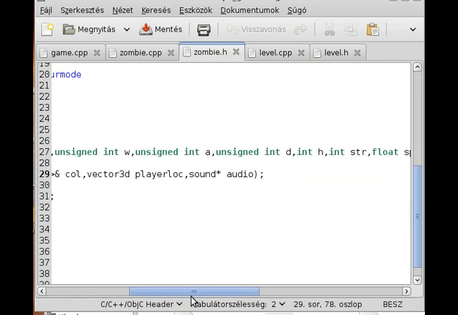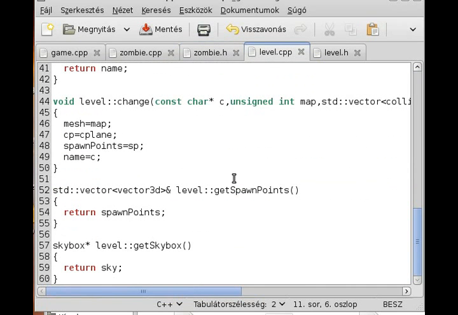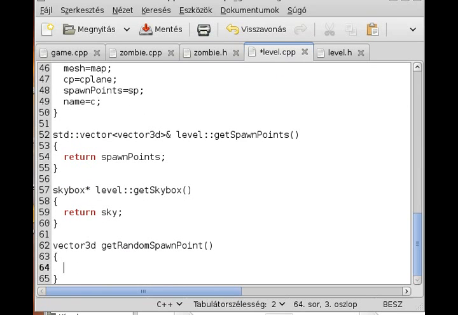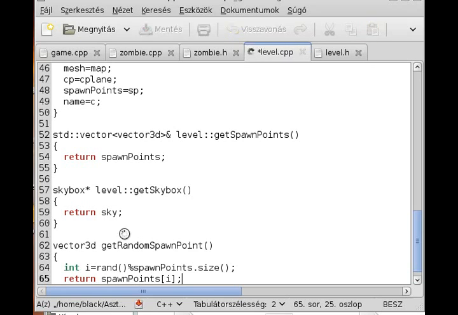And in the zombie.cpp, and actually, do I have a get spawn points? Let me make a function which gets a random spawn point, just for fun. So it's a vector 3D, and get random spawn point. Okay, and this will just pretty much return a spawn point. So I generate a random number between 0 and the size of the spawn points. So spawn points dot size, and I call it, I don't know, call it i, whatever, and this will be equal to this, and then I just return spawn points i. So this just returns a random spawn point, and this is inside the level.